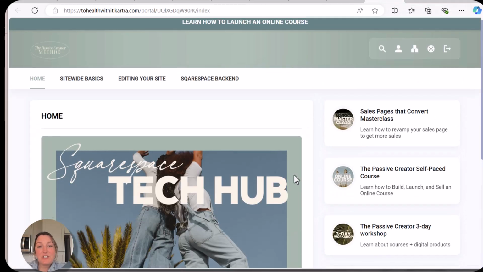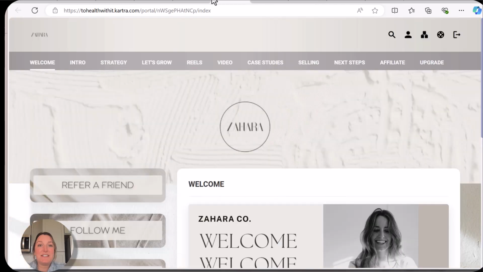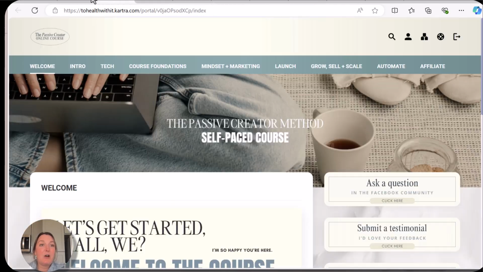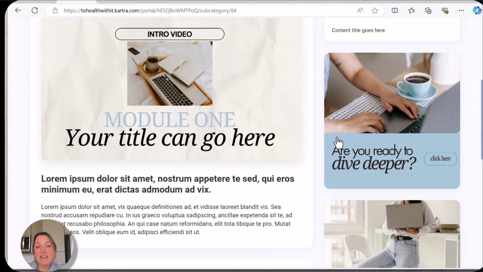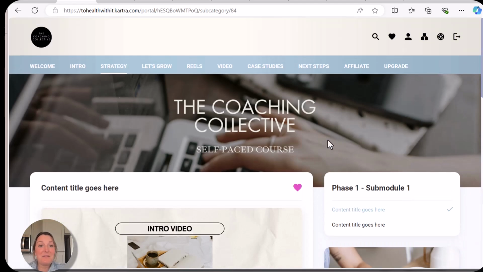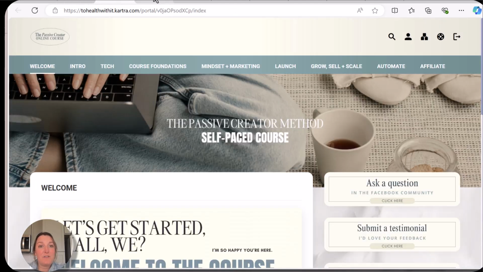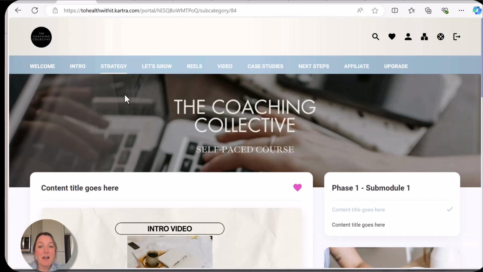So yeah, I just wanted to show you the different options in Kartra and how a membership or course can look. Definitely check out my website if you're interested in buying any of these templates or looking into them. Again, it'll save you time and frustration because when you get into Kartra and you're creating a course or membership from scratch, none of this is built out. So definitely reach out if you have any questions or make a comment on online courses or memberships in Kartra.